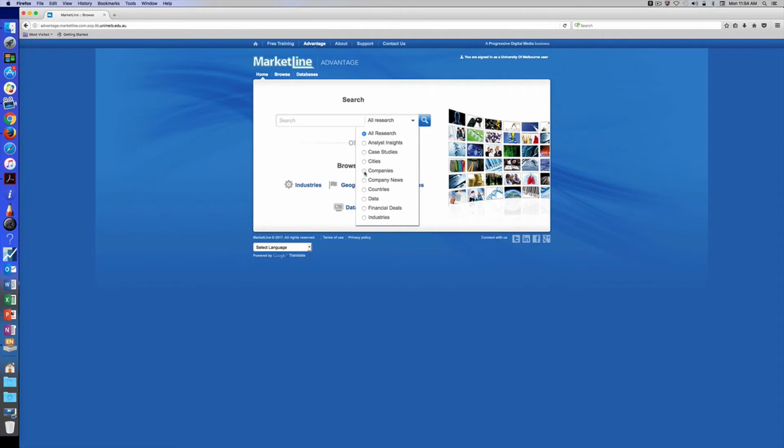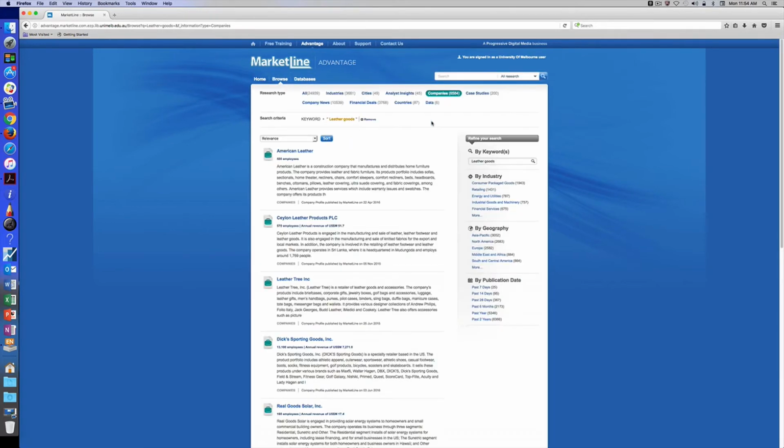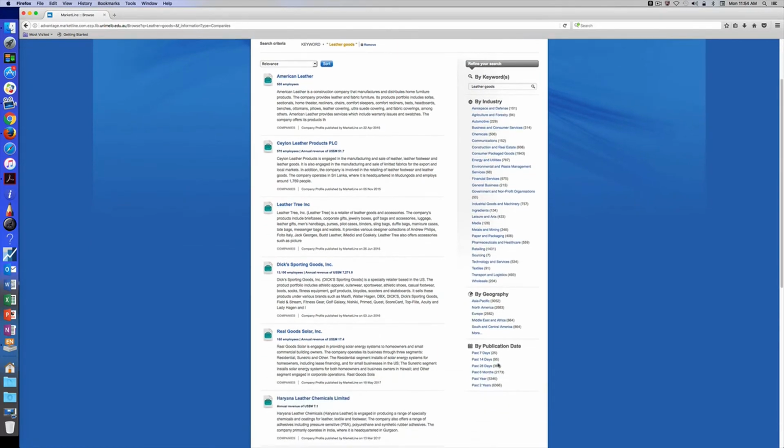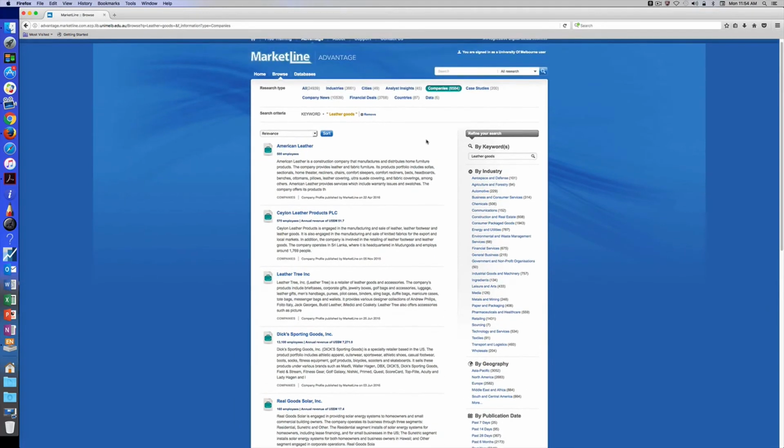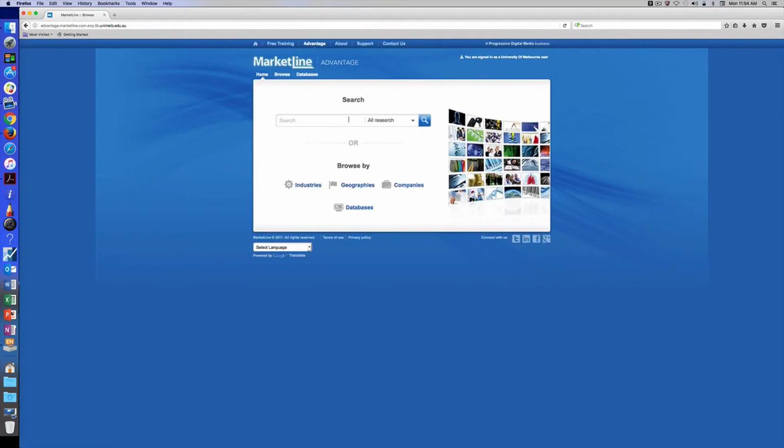Now, if we want to focus our search on just one particular thing, we can, over on the right, click on the category. So say if we wanted to look for leather goods in companies, and we'll run that search. So here's leather goods and companies, all the companies active in the leather goods area. And once again, we can refine that material over on the right by the industry, by geography, and by recency of publication.